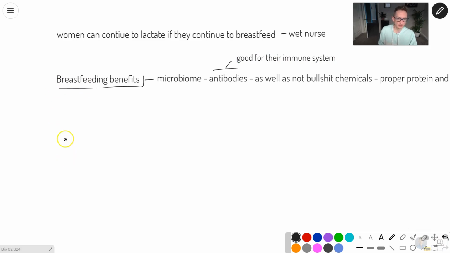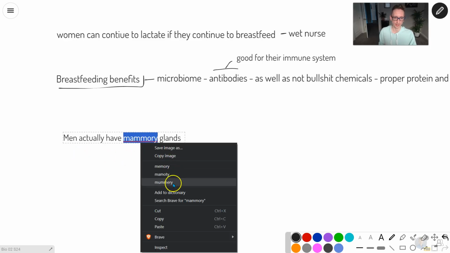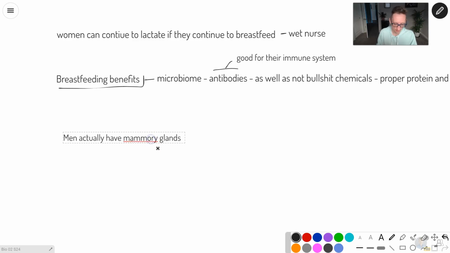All right, here's some fun facts now too. This is really fun. Men actually have mammary glands. I love this fact. Mammary, there's an A in there. Mammary glands. Thought to be vestigial, which means a leftover from evolution.